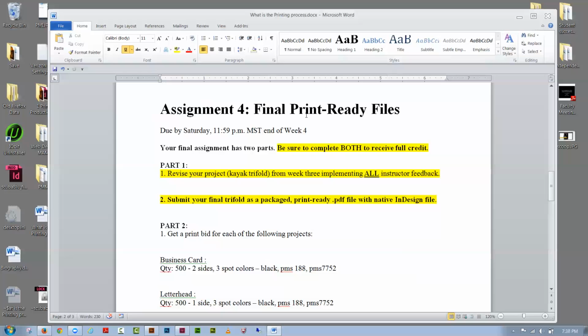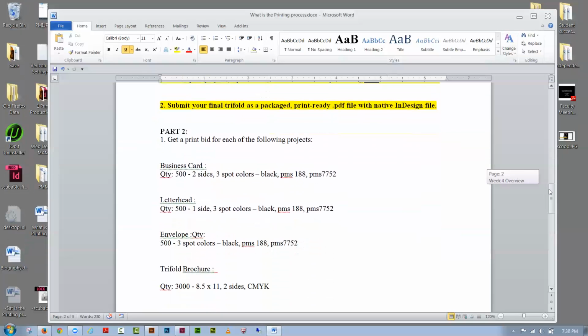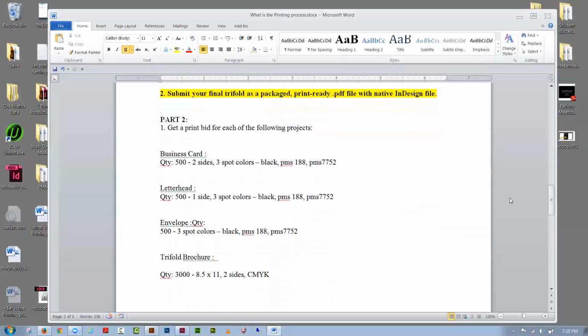Now, the final thing I want to talk about here before I actually get into a little bit of production tonight is the second part of this: you're going to go out and get a print bid for each of the following projects. And these are actually fairly simple to do. I'm going to give you your choice. You can do them online. You can contact people online, and you could have them give you quantity quotes.